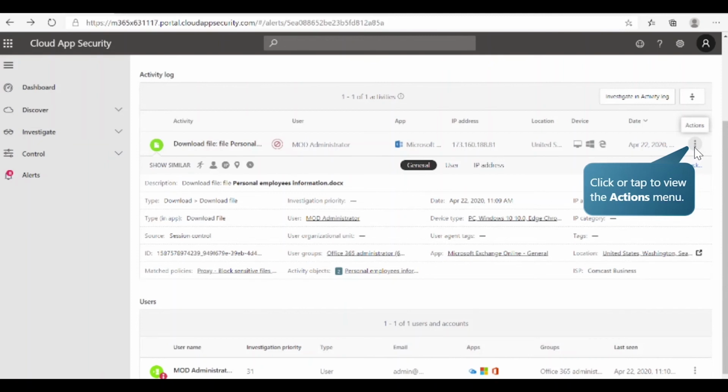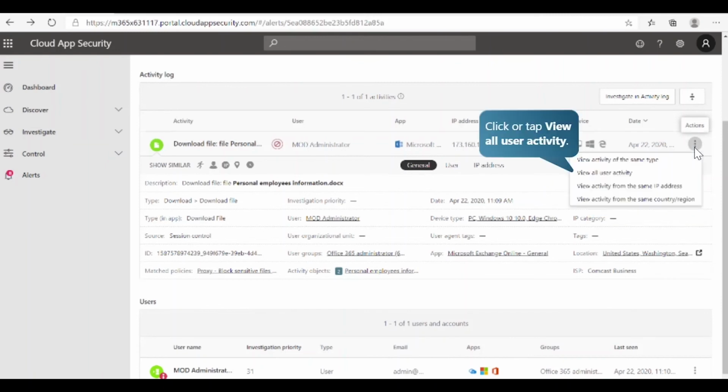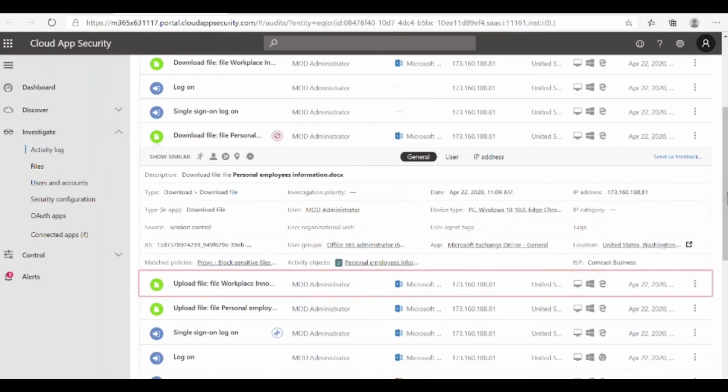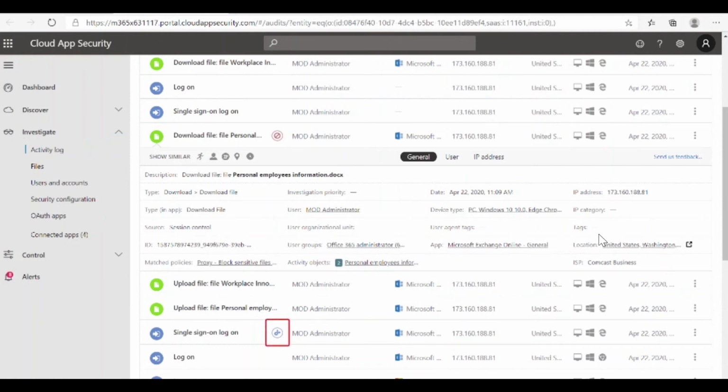To investigate the user activity further, you can choose from a list of actions. Select View User Activity. The activity log now shows all of the user's activities. For example, you can see that the workplace innovation.xlsx file was downloaded successfully. One of the activities includes an icon that indicates the user was redirected to Cloud Security.